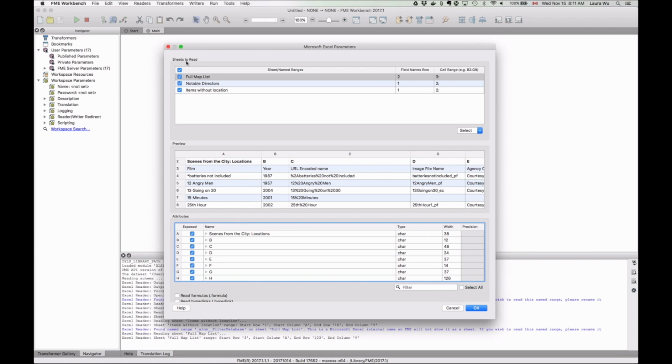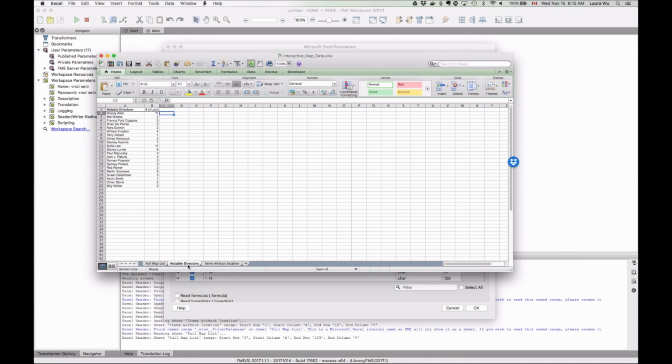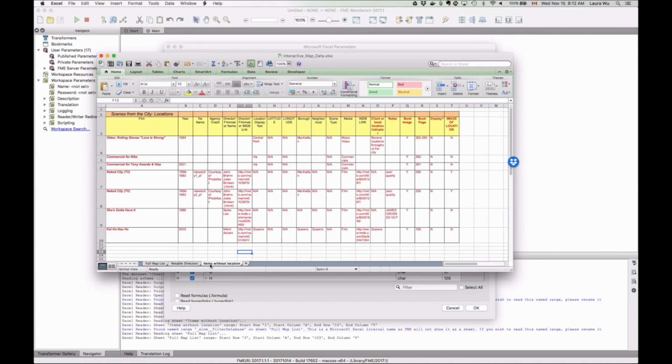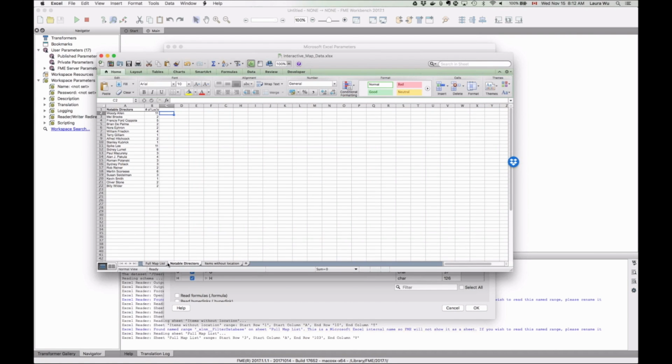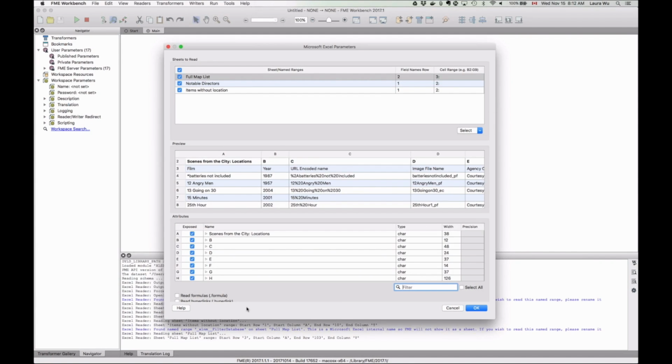So we notice at the top here we have sheets to read, and there are 3 listed. If I look at my spreadsheet here, I see that I have 3 sheets down below. So I've got something with notable directors, as well as items with no location. So I don't care about these sheets so much. I just want the full map list. So I'll just bring that into my workspace. So I'll uncheck the other 2 and just keep the full map list there.